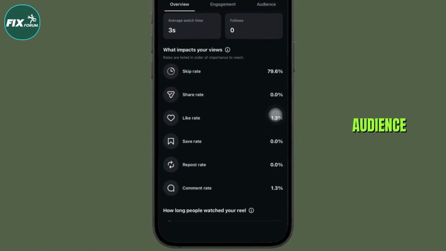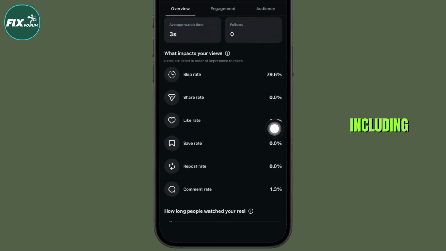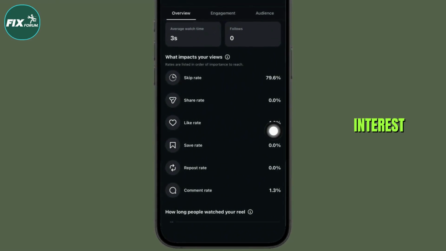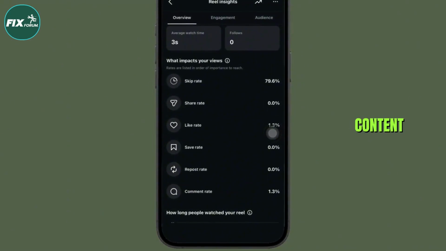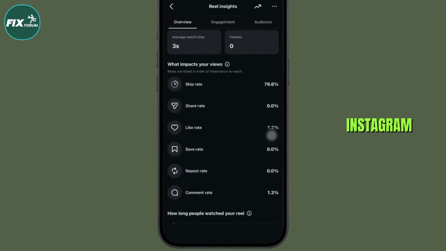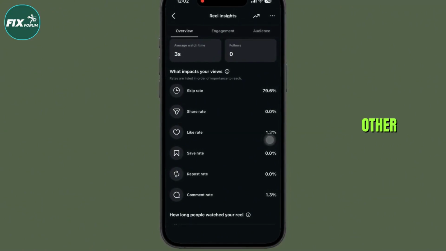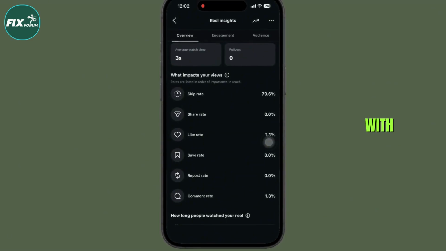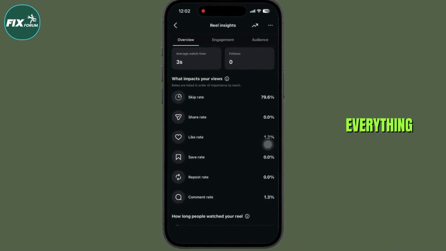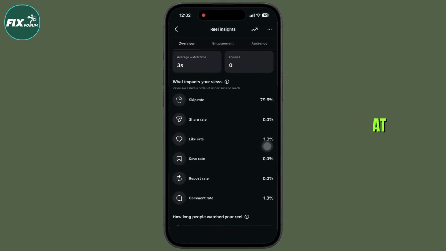You can now even view audience demographics for each post, including age, gender, location, and interest of the followers gained from that specific content. On top of that, Instagram now offers competitive insights, allowing you to compare your performance with other accounts in terms of growth and activity. With the redesigned UI, everything is easier to navigate and understand at a glance.